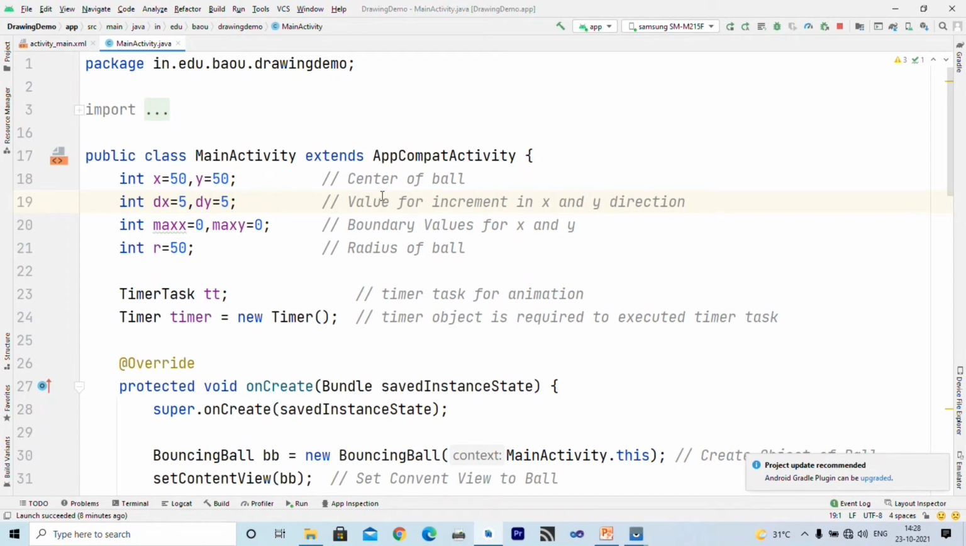Now once that orange ball is drawn on the screen, I want to continuously move it within the boundary. For that I have incremented the value by 5 pixels. So dx and dy should be added to x and y to move the ball. Initially max x and max y are 0, but immediately after calling onDraw or creating an object of that class, they change to the actual width and height of the canvas, and the radius of the ball is 50.